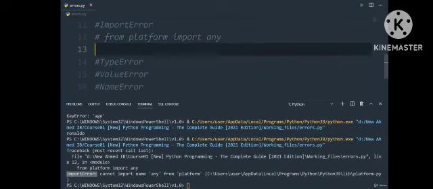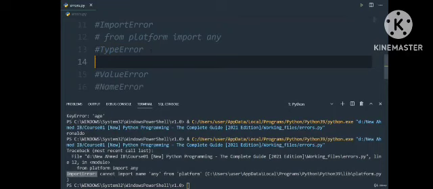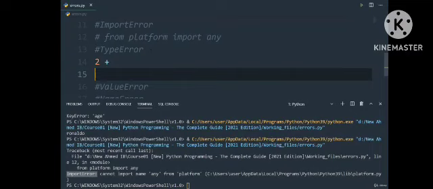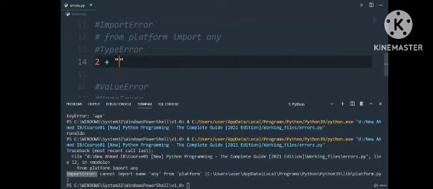Now let's move on to another one. We're gonna move on to the type error. The type error in Python programming language is shown when an operation or function is applied to an object of an inappropriate type. For example, if you try to combine a number with a string data type using the plus sign, you will get type error simply.